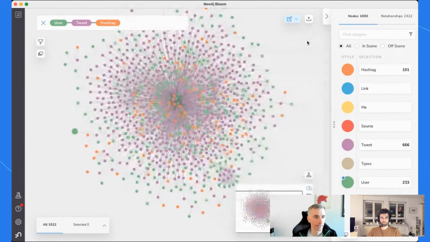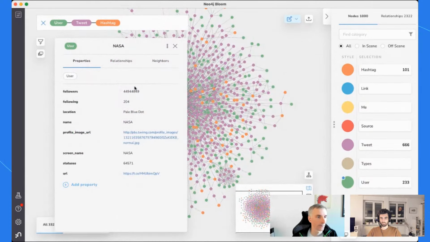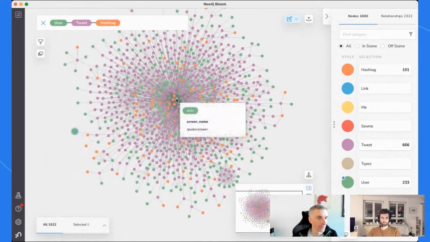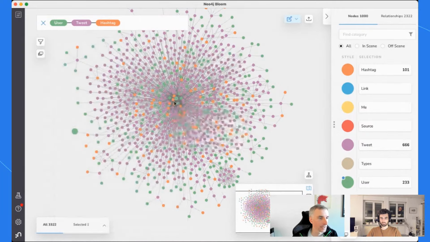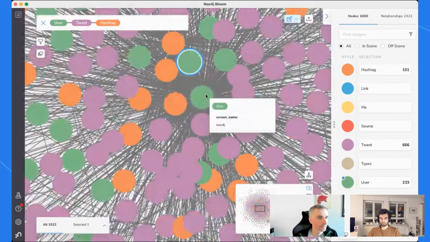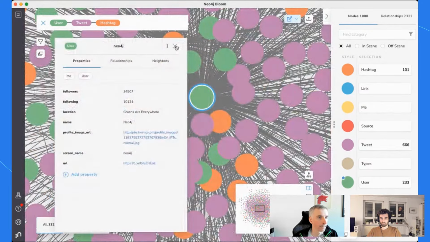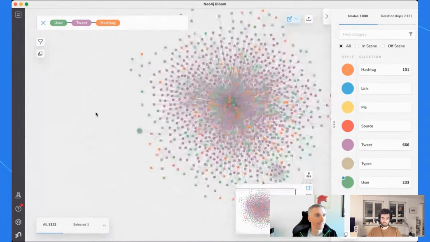And then we can see in our graph right away, we've got some users that have lots of followers. NASA is one, that's no surprise, with 44 million followers. And we've got some nodes down here that are a little bit bigger that have large numbers of followers, but not so large. Actually, these ones don't seem to have that property. That's interesting. But that's one way that you can use rule-based styling.